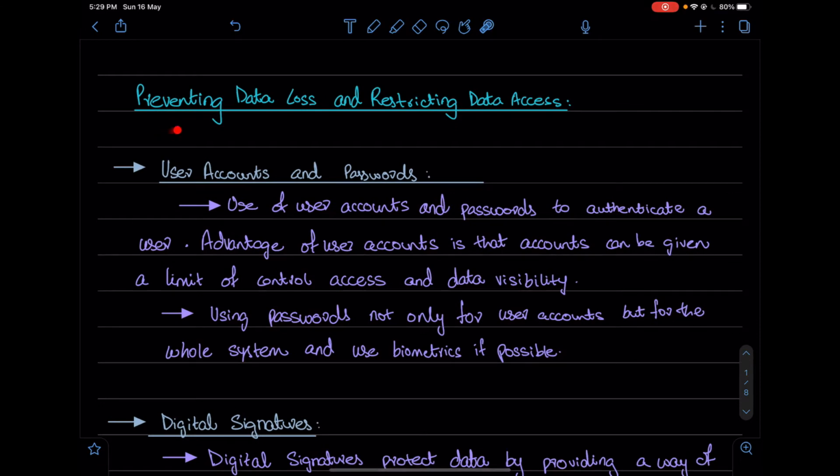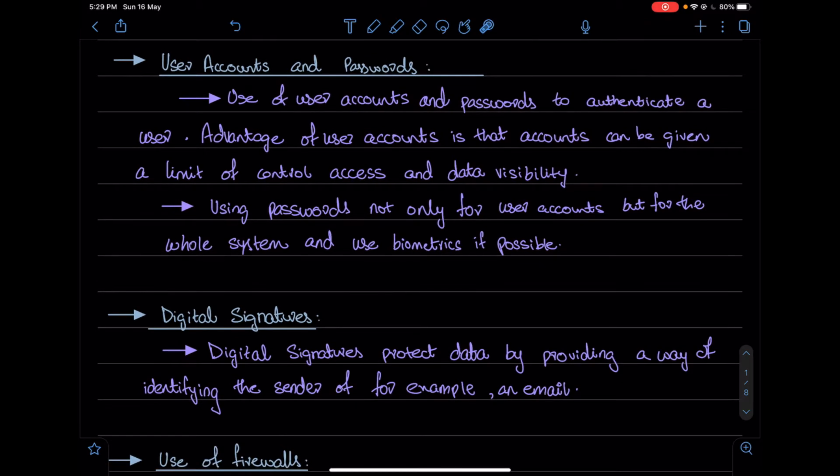First of all, we'll be going over preventing data loss and restricting data access. So we need to be aware of methods and how they protect your data. You can set up user accounts and passwords to authenticate a user. You provide them with a user account and a password, and then you give them access rights to information at every level of your user account base. There can be a manager who has a different access, and an intern who has a different access to your database. So you're using accounts and passwords to restrict access and to monitor it.